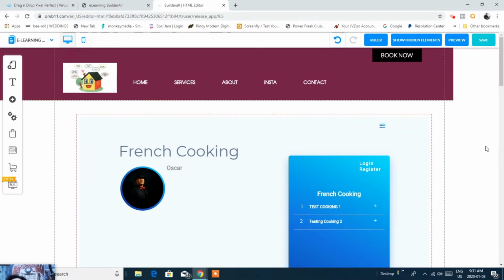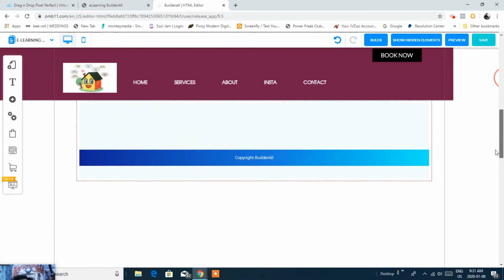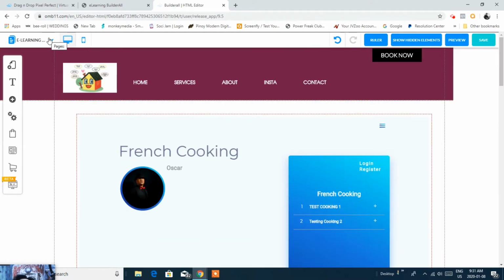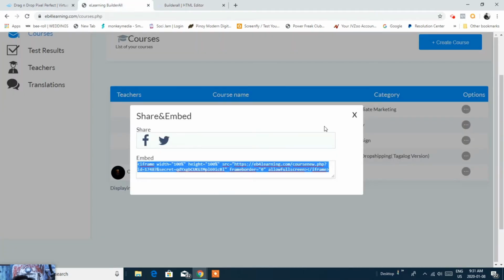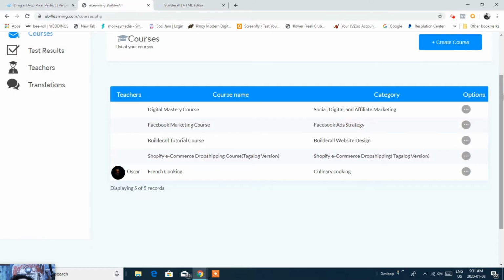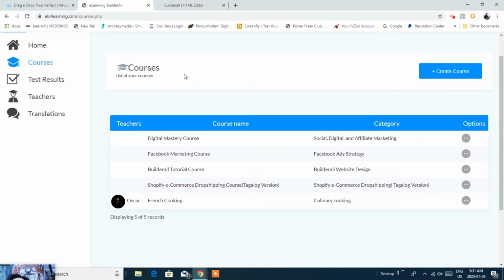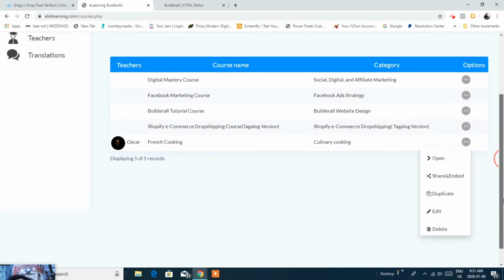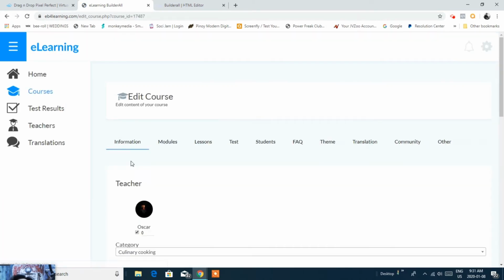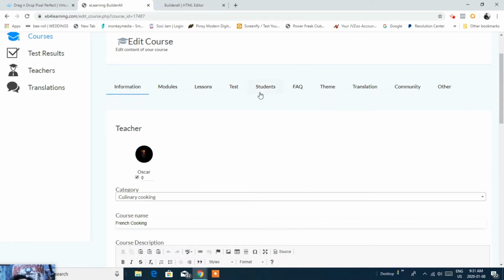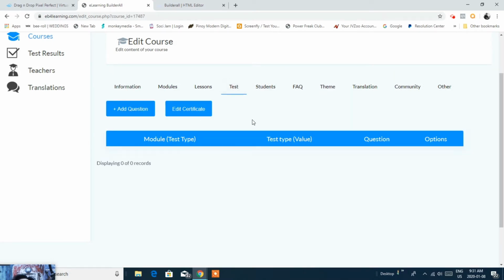All right. So the next thing we're going to do is show you how you are going to create a test under the e-learning dashboard. Okay. So from here, you're going to click the course that you did, and just click the edit right here. So from here you can see there's test, right? Here you can add a questionnaire, and I'm just going to show you how to do that.